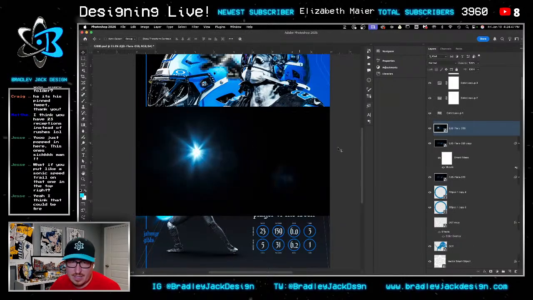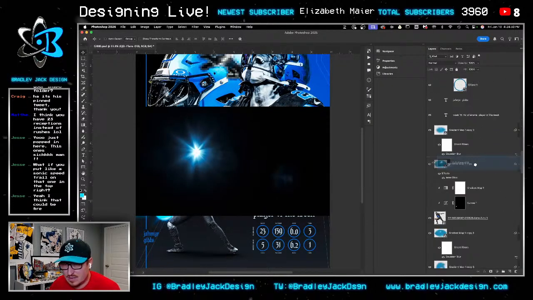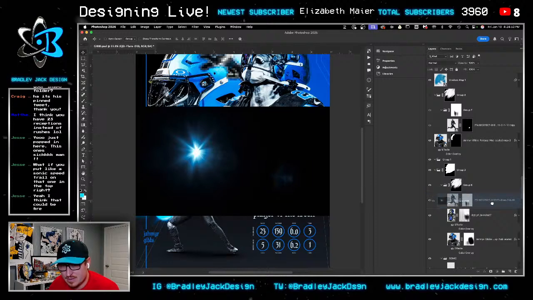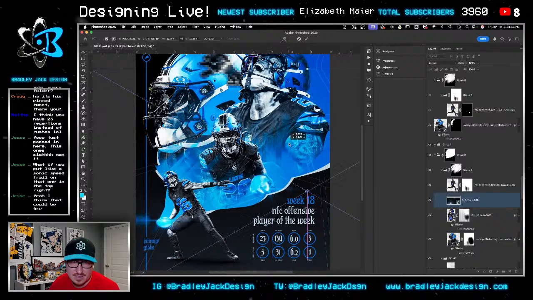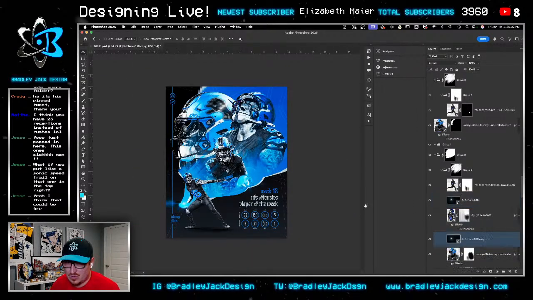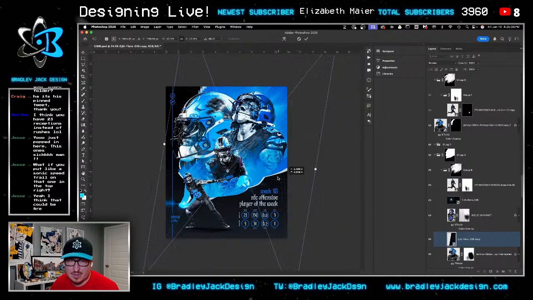I think this would look nice behind the players. So if I put this here, set this to screen. Oh, see how blue it is already? Just because of these light leaks, some of these effects. That looks kind of cool. Drop this one below here, and then we'll twist it up just so it's right here and kind of like that.